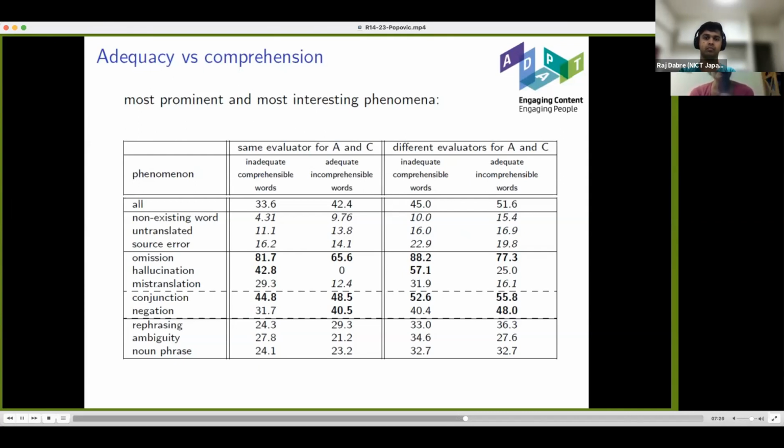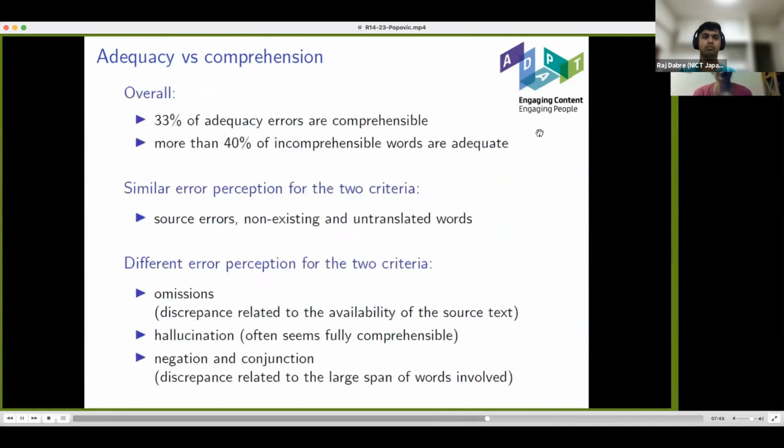And then for non-existing words, untranslated words, and some errors in the source text, adequacy and comprehension are pretty similarly observed. But for some other phenomena, although they're rare, it can be seen that the discrepancy is very high, especially for omissions, but also hallucinations, mistranslation, conjunction problems, and negation problems. And then also rephrasing, ambiguity, and noun phrase are more or less something in between.